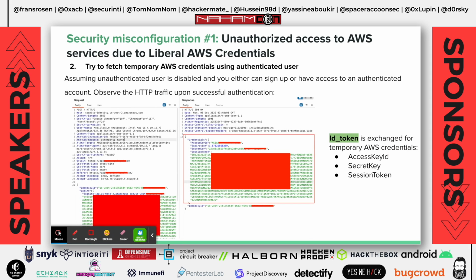All right. So in that case, assuming that you do have access to an authenticated account, once you log into your account, just keep an eye out for this API call that is exchanging the ID token. As you can see in this screenshot, it is exchanging the ID token into temporary AWS credentials. Similarly, you can just use the tools that I've shown you to fetch the permissions associated with these credentials and see if it allows any further access to their AWS services.